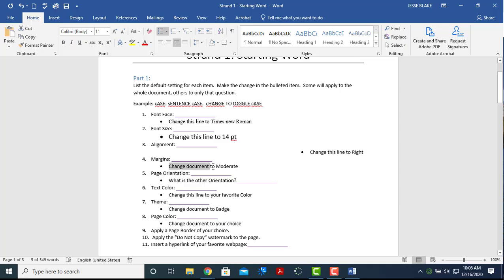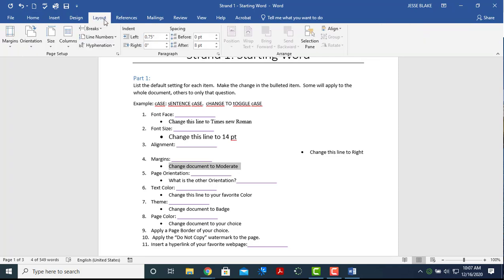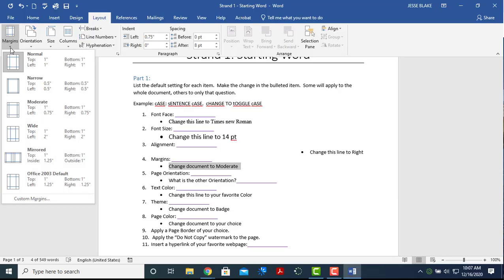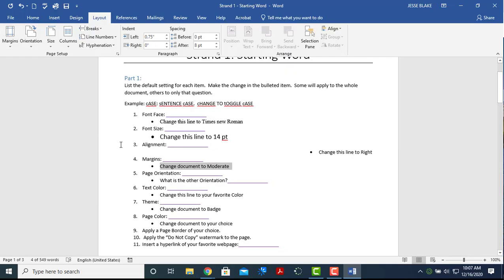Okay, margins. Change the document to moderate. Now, this isn't just this line, because it's for the whole document. So to change the margins, we're actually going to go into another ribbon called the layout ribbon. Inside the layout ribbon, you can see this box with the drop-down called margins. I want to change the margins to this one that is called moderate. We have default names, or I could customize and make my own. But I'm going to click moderate. And it made the left and right margins a little smaller.